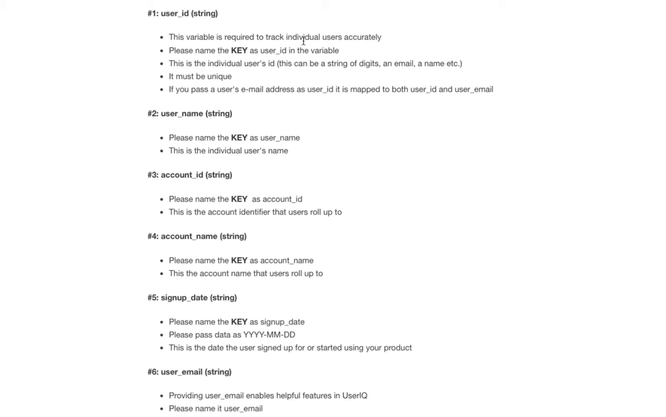The first variable is user ID, which must be a unique value. For example, tstark33. This is the cornerstone for most of our analytics and engagements. The second variable is username. For example, Tony Stark. The third variable is the account ID, which must be unique.